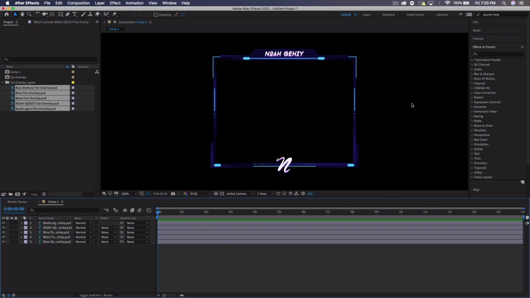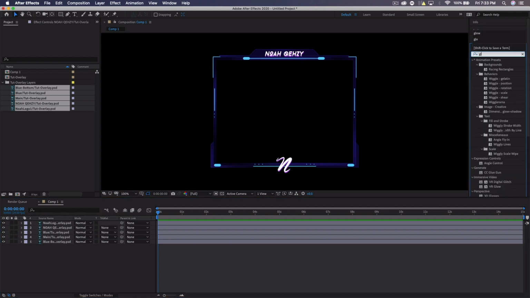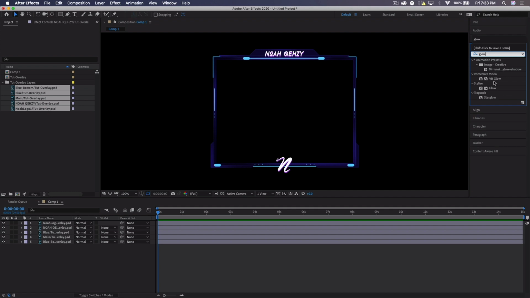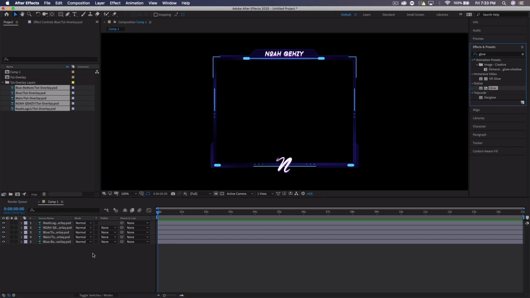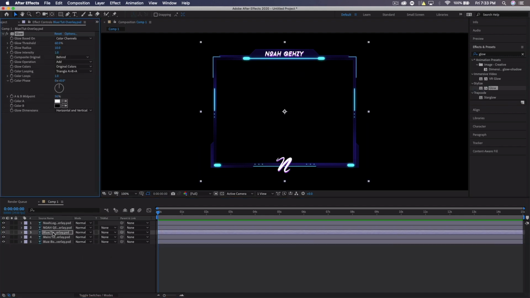The first effect I'm going to show you is one that I used on all three of the cams I showed you guys at the beginning, and that's just a glow. And that glow is going to go on the blue layers. So we have the blue bottom and then the normal blue. So I'm going to drag this on the normal blue at first, and you can see it glows really nicely.